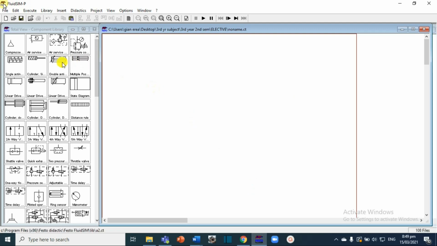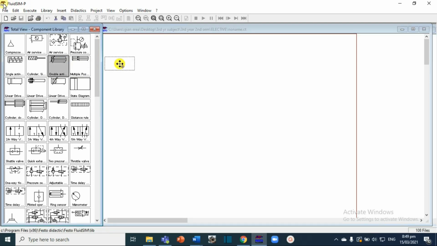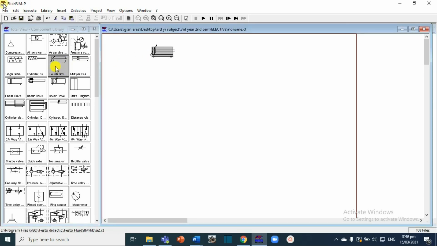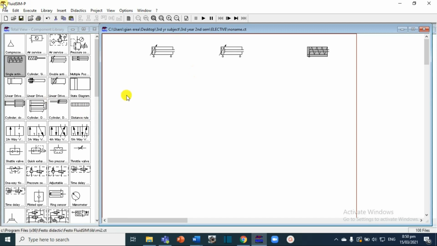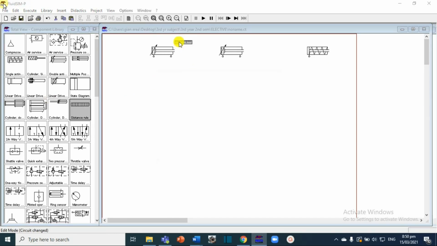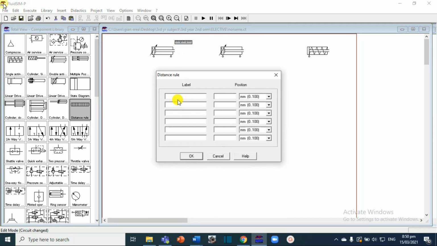We open up the Festo FluidSIM and drop 2 double acting cylinders and 1 single acting cylinder, and then after that we label them out: LS1, LS2. For a double acting cylinder, it has a limit of 0 to 100 millimeters.